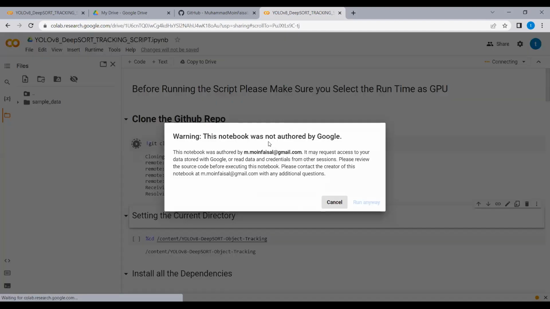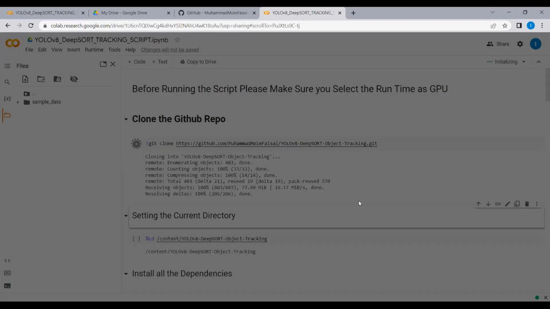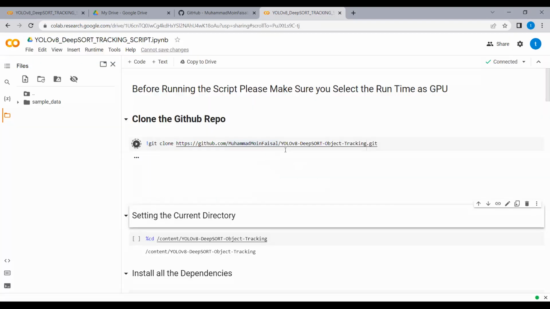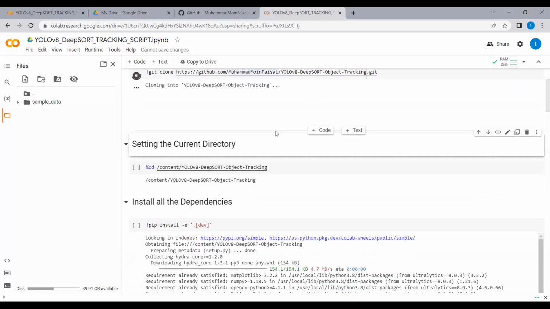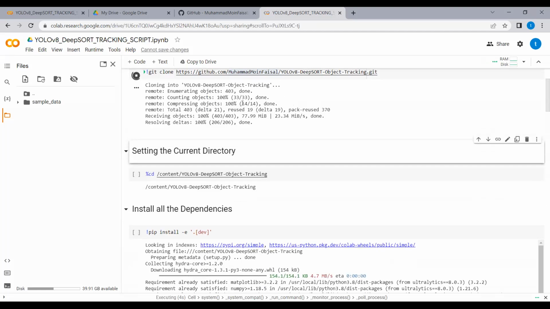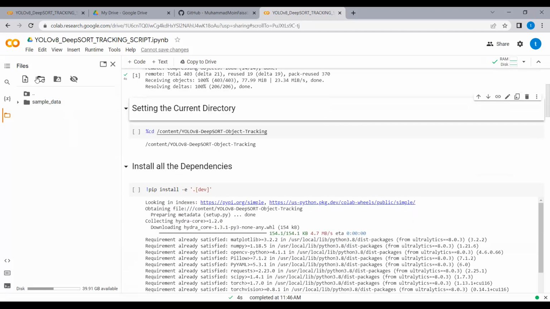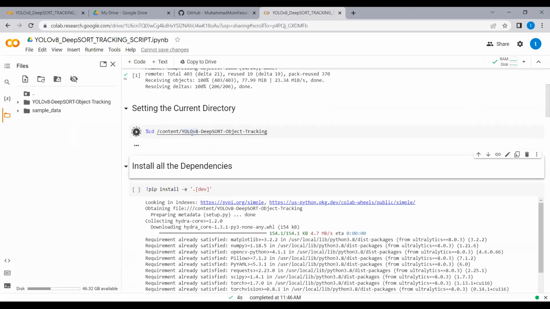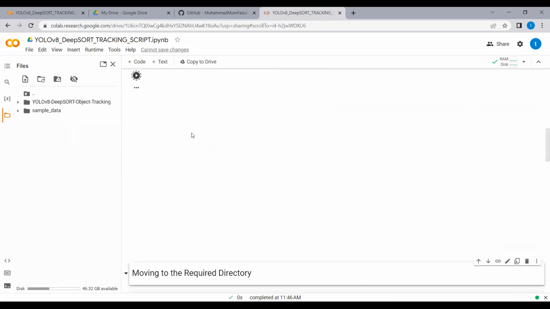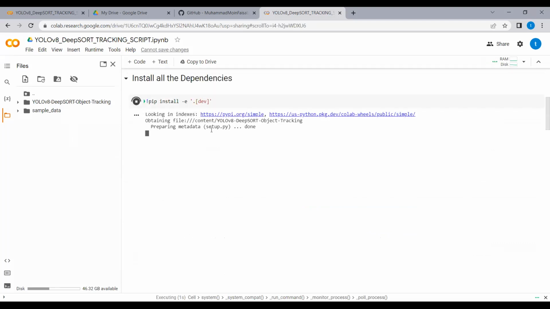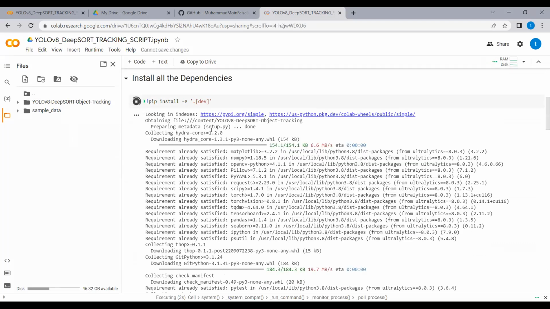Then we need to clone this GitHub repo over here. Run anyway. Now we are just cloning the GitHub repo, and then we need to set this repo as our current directory. Then we need to install all the dependencies. This will install all the libraries required to run this project successfully.